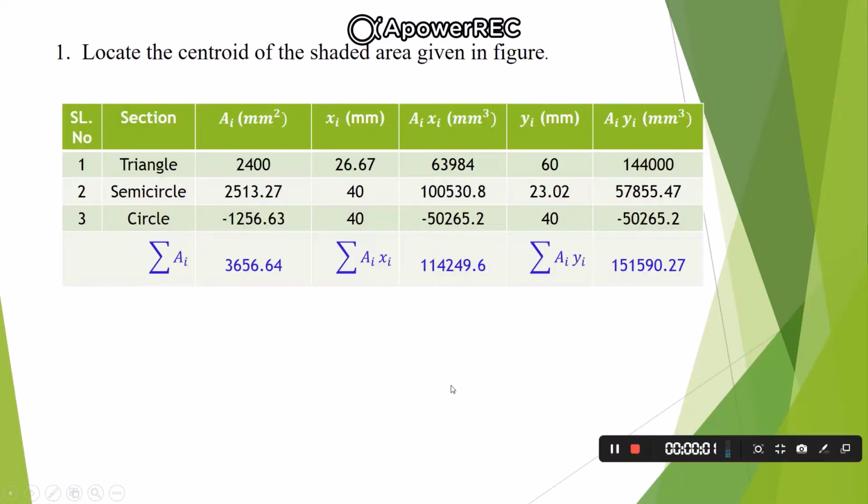So for convenience, I will be using a tabular format for finding out the centroid of the composite section with respect to the reference x and y axis. Now here in this table, we have 7 columns. The first column denotes the serial number, the second column denotes the simple figures, the third one denotes the area of the simple figures, then xi, which denotes the distance of CG of simple figures from the reference y-axis. The next column is for ai xi, then yi, which denotes the distance of CG of the simple figures from the reference x-axis, and the last column for ai yi.